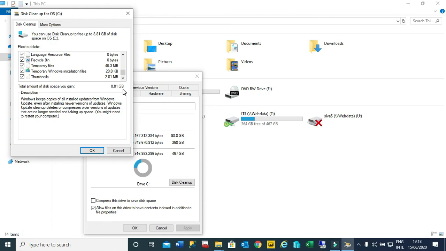Almost 30 GB of unnecessary data is sitting on the C drive, and that load is causing a performance issue of the system. What Microsoft is saying, Windows keeps copies of all installed updates from Windows Update. Even after installing a newer version of an update, Windows Update cleanup deletes or compresses older versions of updates that are no longer needed and taking up space. So here they have clearly mentioned that whatever we are deleting here is unwanted space which is occupying, and more importantly slowing down the process of our PCs or laptops.